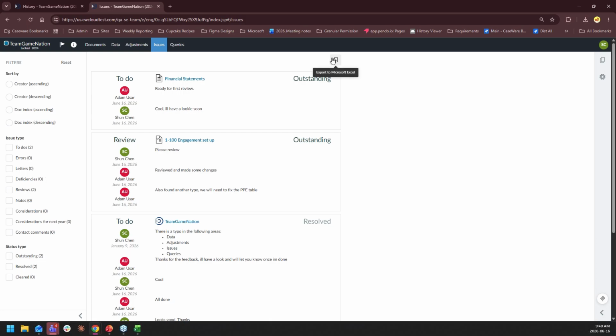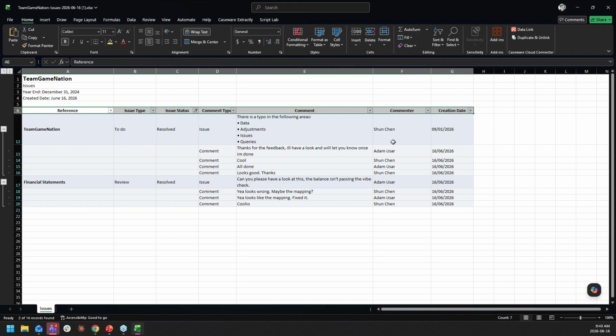You can see here within this engagement, I have a couple of issues that were already posted, some resolved, some still outstanding. I'm going to go ahead and click the export button, and upon exporting and opening up the Excel file, hopefully you'll still see it if I shared my screen correctly. You should be able to see my Excel file right now, and you can see that all the issues have been exported to an Excel file.